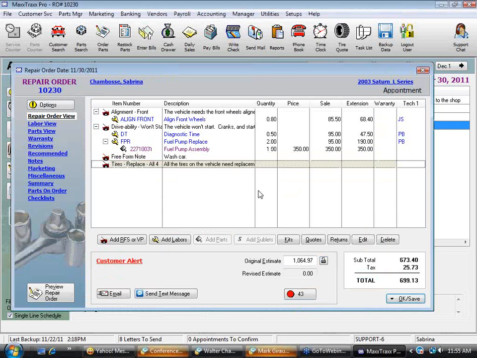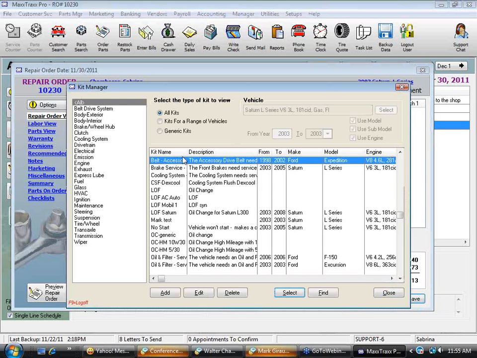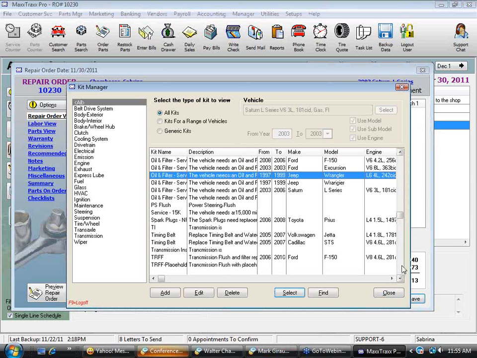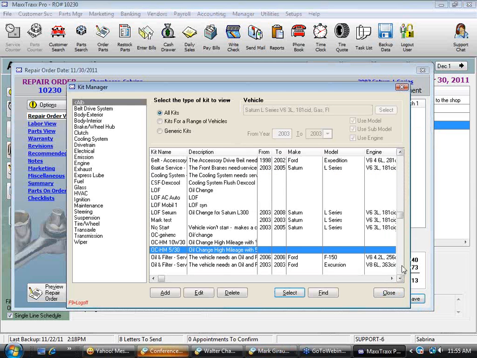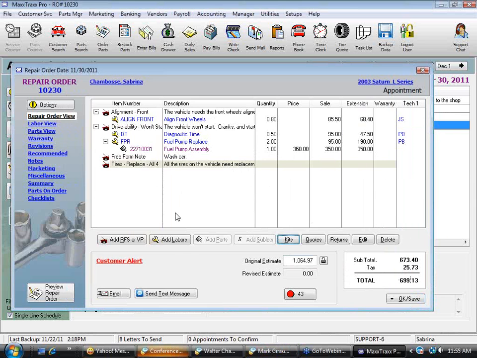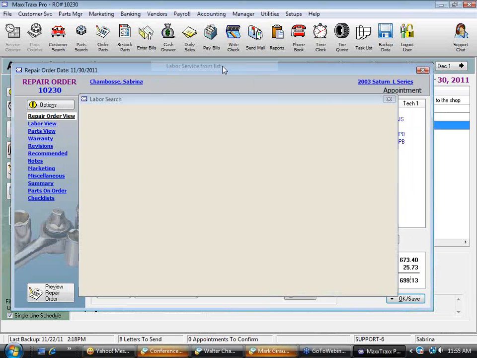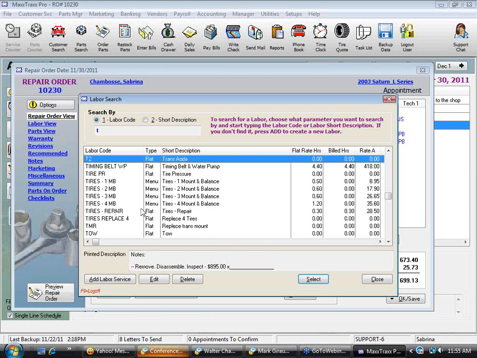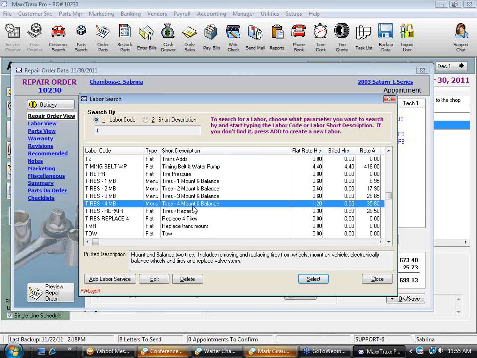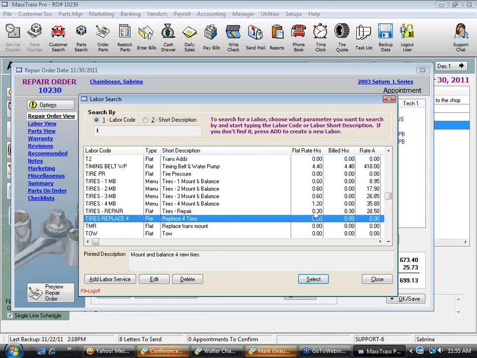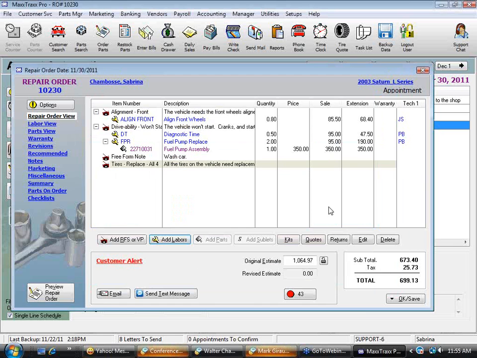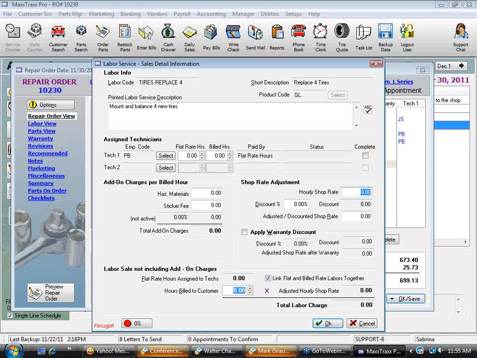Let me look and see if I have a tire kit. I don't, but I think I used to have that. I would add a labor, tires mount and balance. Actually, here we go. Replace 4 tires. I should actually have some amount in here, but I don't. I probably would do it for like 0.8, something like that. I'm just putting something on here.